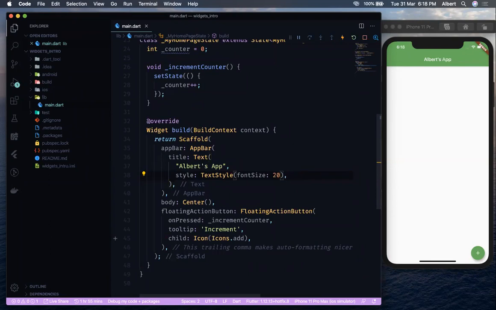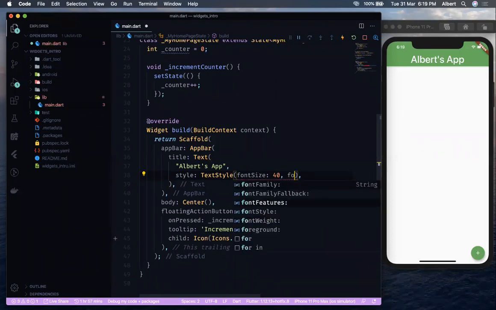Increase that a bit. Yeah, so you can see the text gets a lot bigger when I increase the font size. So there are other properties like font weight.